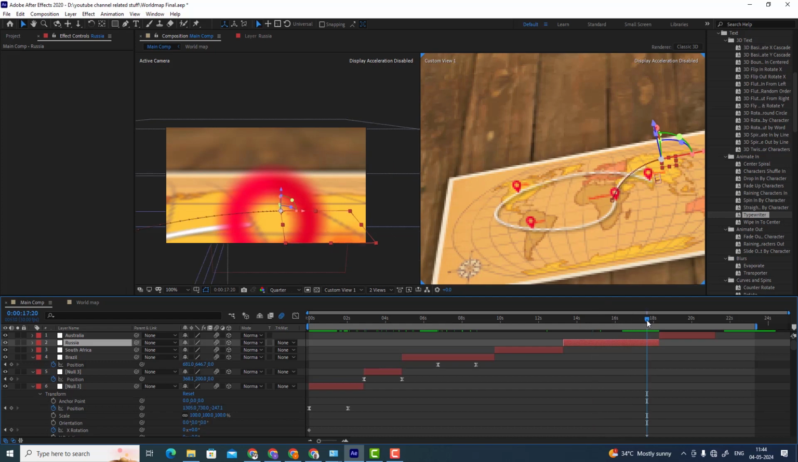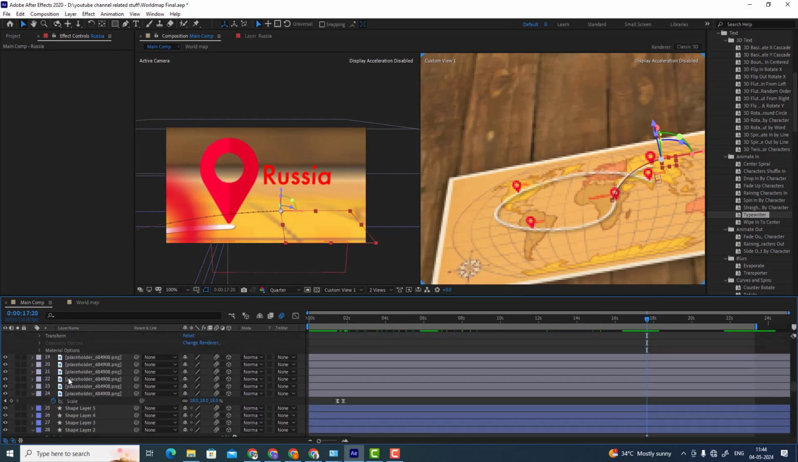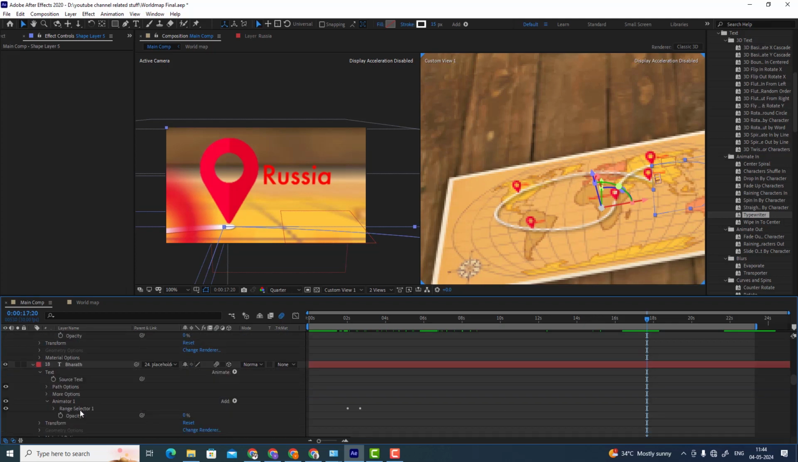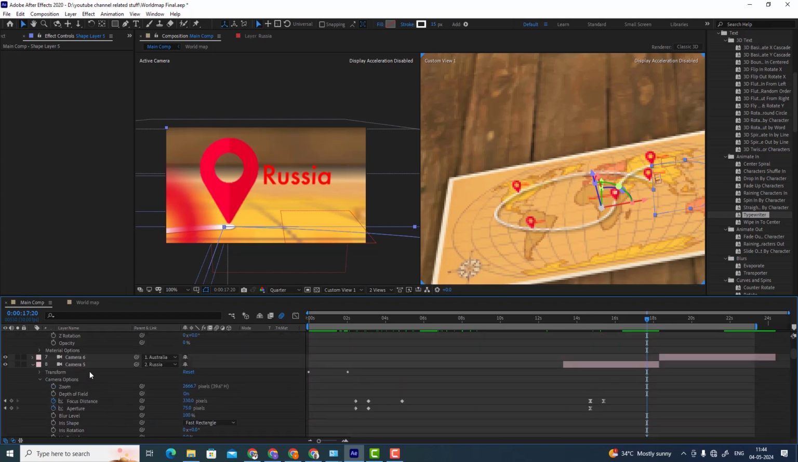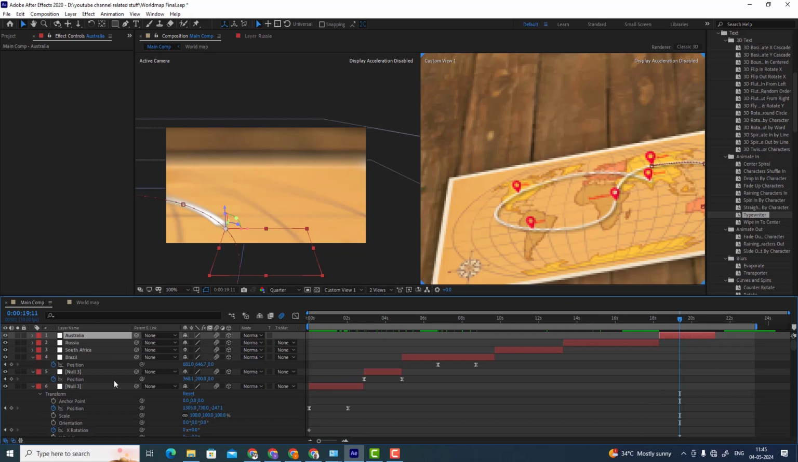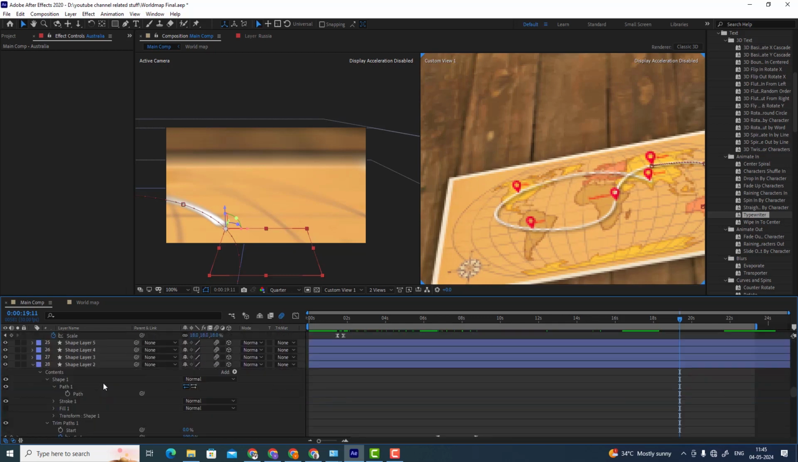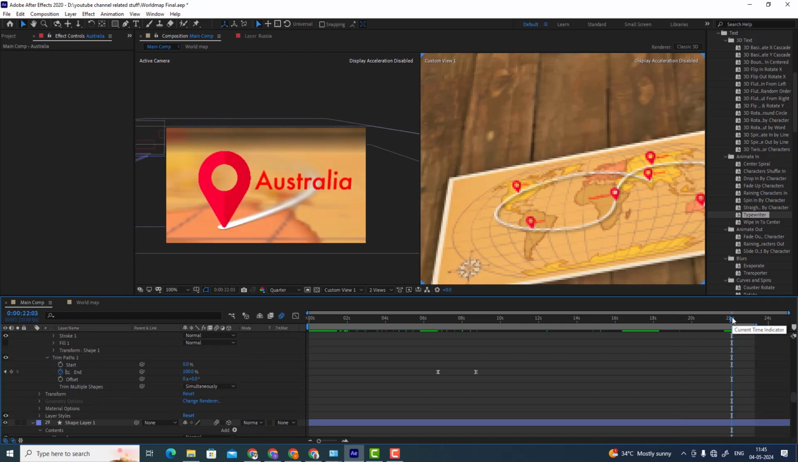Okay, and the last one we are using now is the last continent, going from Russia to Australia. Copy this shape layer path and duplicate the camera one more time, and this is camera 6. Duplicate the null object as well and paste the position over here, and now we go from Russia to Australia, and that's it. In total we used 6 cameras, 6 null objects, and 5 shape layers. Okay, and I hope you understand this part.